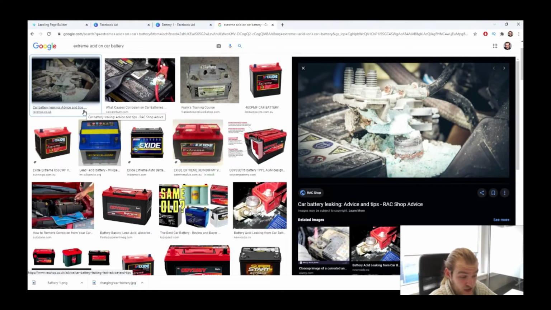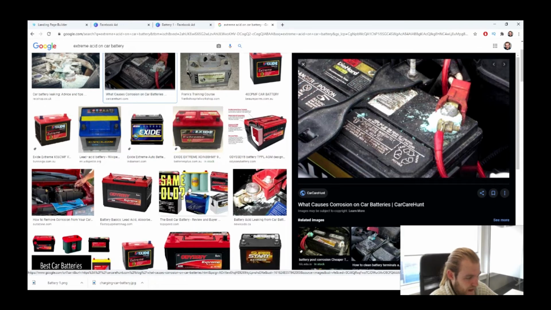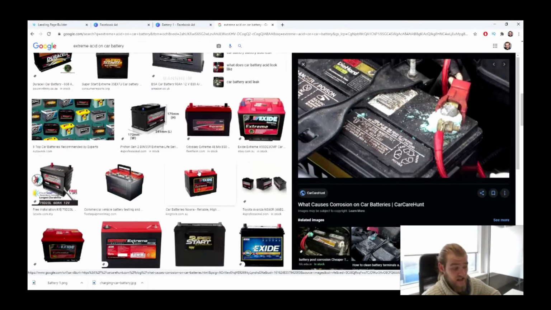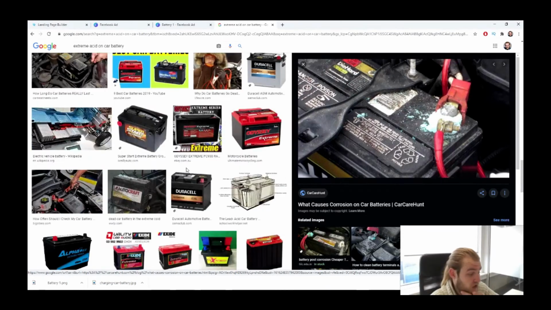Okay, so this is extreme, but we are not as much able to see that it's a battery. So for this one, the acid is less extreme, but we are more able to see that it's a battery. So for that one, this wins for me personally. I like to have that battery clear in there so that everybody knows what we're talking about.